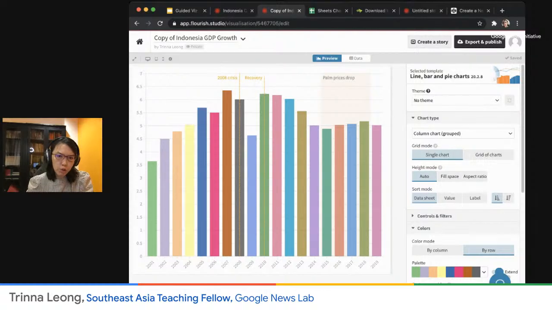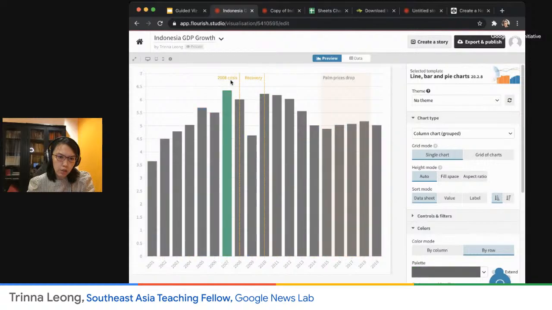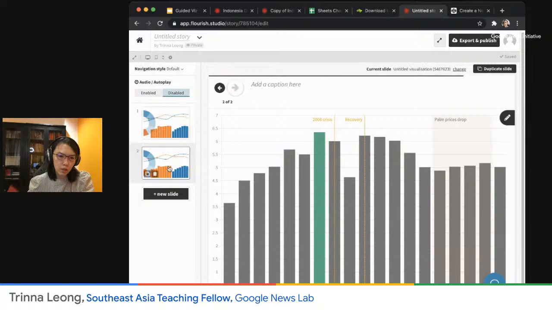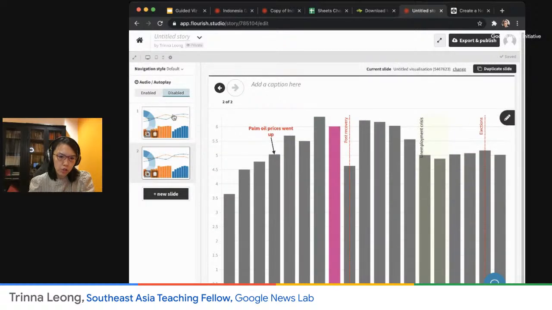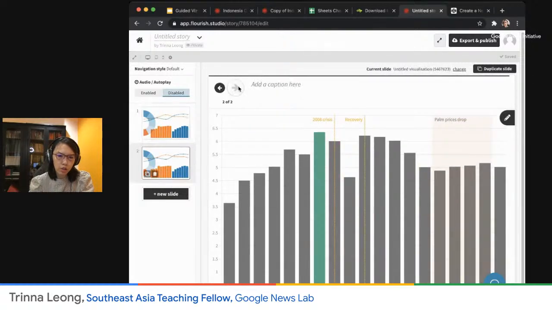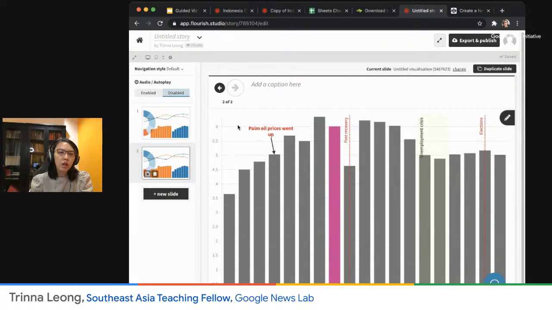So by right, if I were to have a series where I show all the different years at first, and then I want to highlight 2008, and after that I highlight the different markers, you can actually do a series with a story using just the same data set, and then you will be able to tell what happens from the start to the end. Okay, so this is just an example.